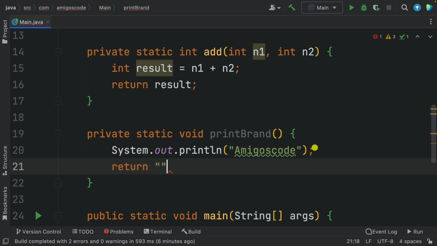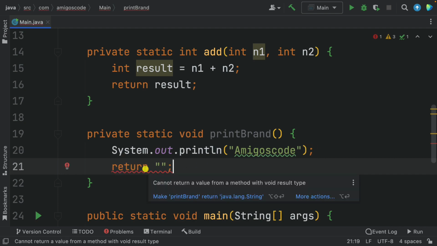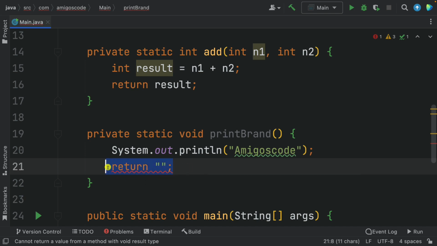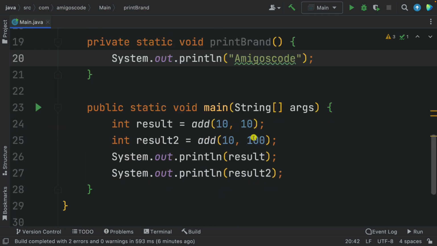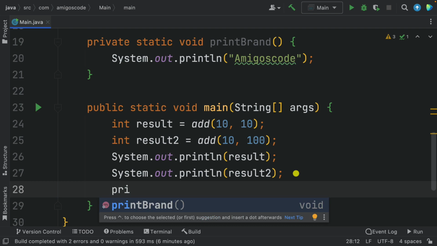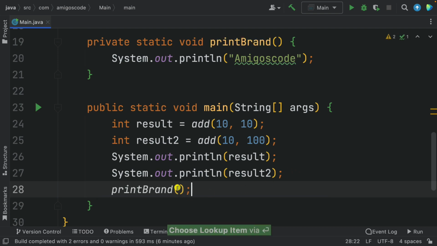So here, if I try to return, for example, a string, put my mouse in here, cannot return a value from a method with void result type. So let's just get rid of this, and there we go. So now the way we invoke this method is as follows. So let's just basically, after the additions, let's just basically say print and then brand, and that is it. So here you can see that the way to invoke a method is by saying print.brand.